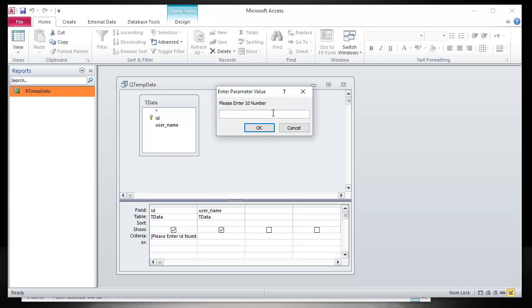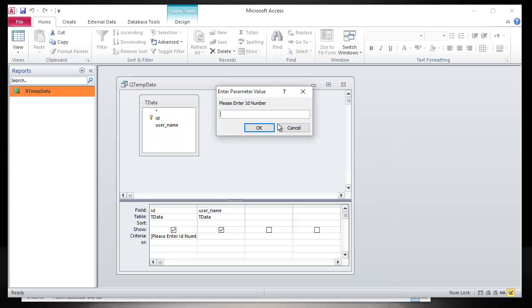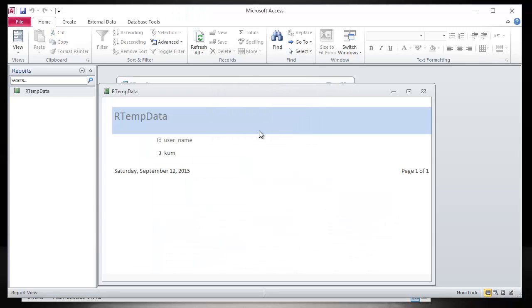It asks, please enter ID number. I'm going to ask for only record number 2. I'll click OK, and there it is, record number 2. If I open it up again and ask for record number 3, it only shows me record number 3. As you can see, by using queries in the background, you have greater flexibility in terms of data manipulation. I hope that helps you.